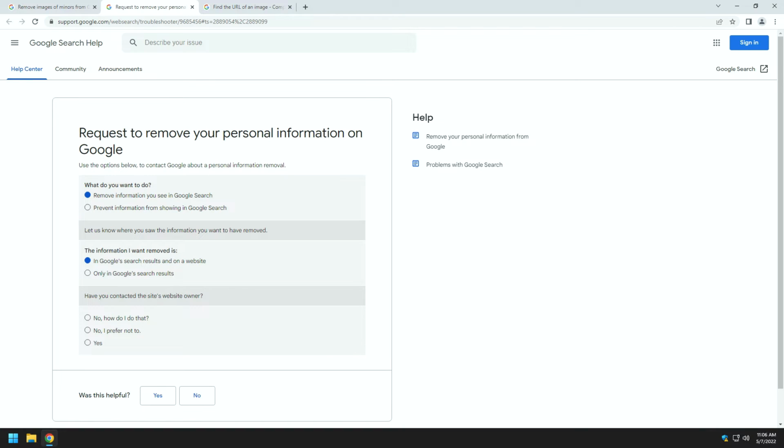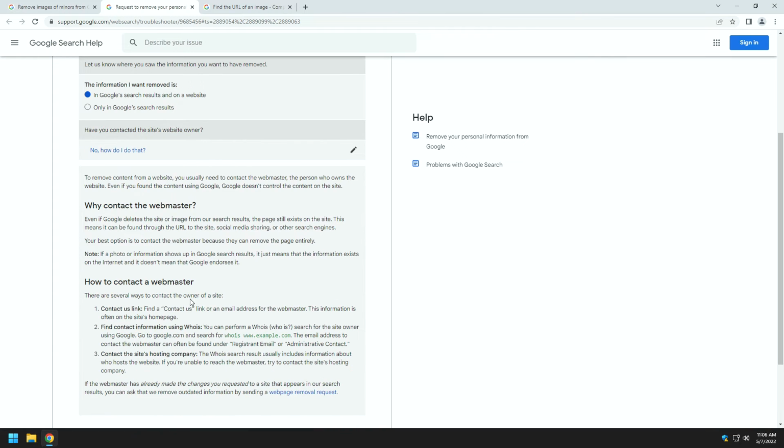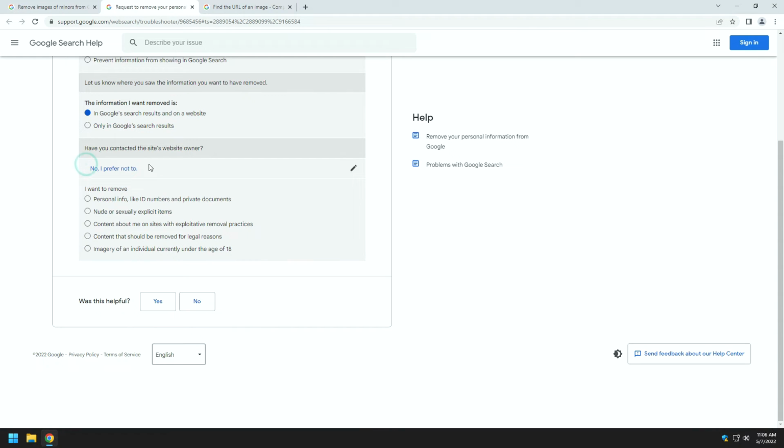Have you contacted the website's owner? Choose the appropriate answer here. If you choose no, how do I do that? They'll give you some helpful information here on how to contact the owner of the website. Most websites will have a contact us link at the bottom of the site. That's a good place to start. You can choose no, I prefer not to, and just move on to the next section. Or you can choose yes if you have already contacted the website owner.